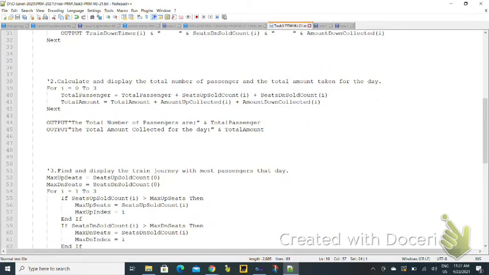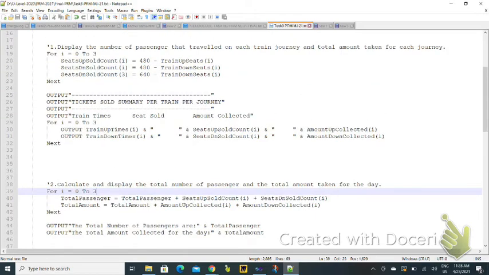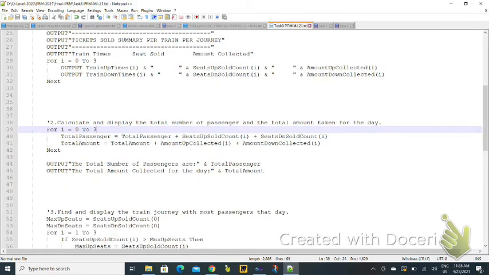Then the second part is to calculate and display the total number of passengers and the total amount taken for that day. In the first part we were counting each journey separately and its amount. Now in the second part, we'll be counting all the journeys in that particular single day, and all the amount collected by selling the seats for that day.